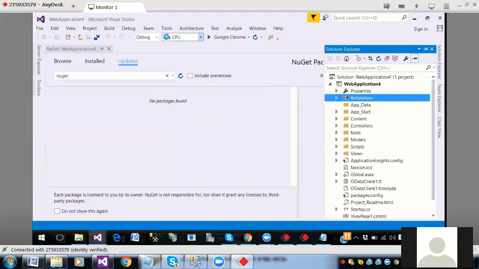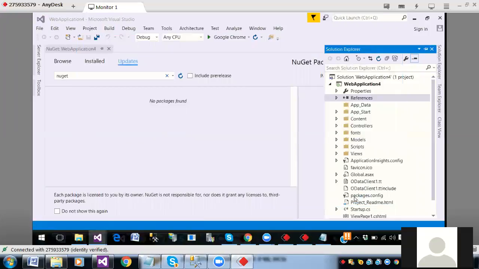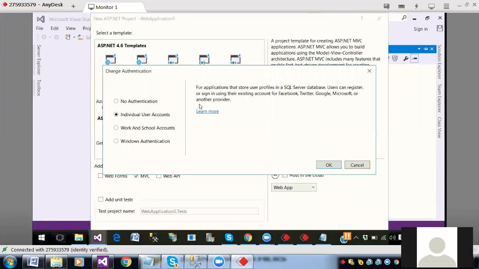So here it is File, New Project. There we have selected ASP.NET Web Application. And here we have selected the template called MVC. Basically, earlier it had something like change authentication, with a no authentication option. Okay, this application does not require any user authentication.